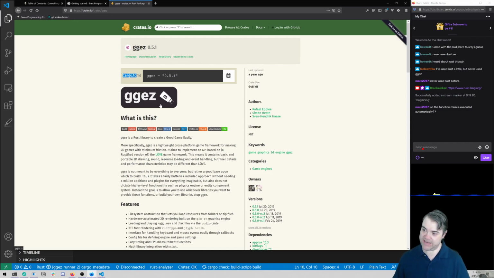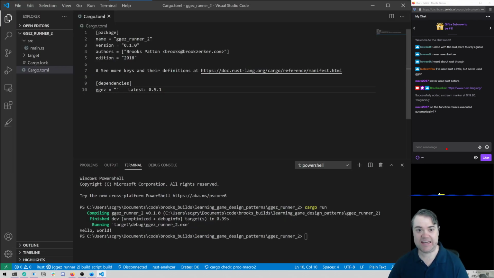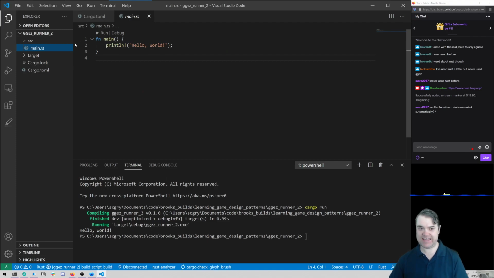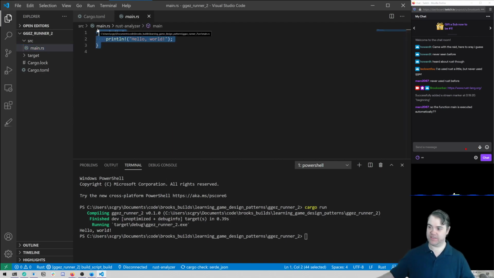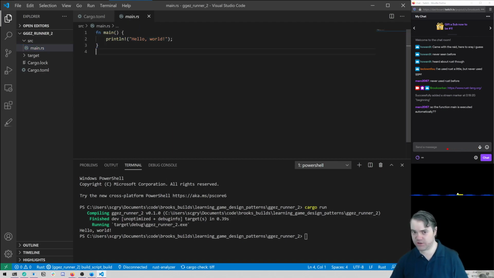Mark, so the function main is executed automatically. Yes, function main in the file main. And that's really important because we're going to add new files, but main is going to be our entry point for this. And I think it's very similar to what you find in C.